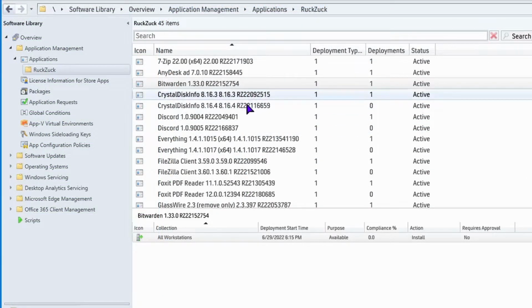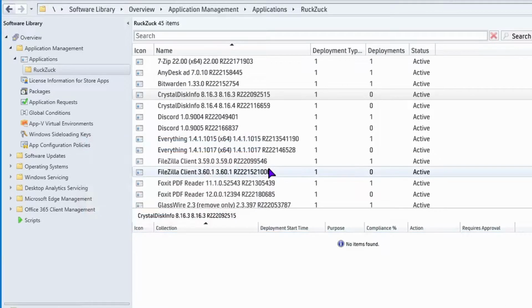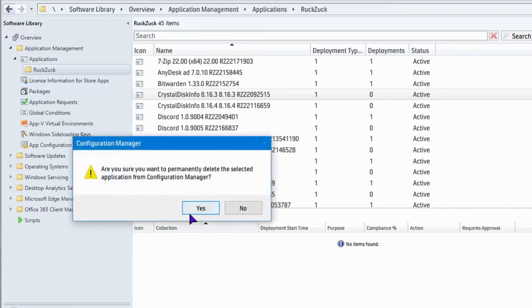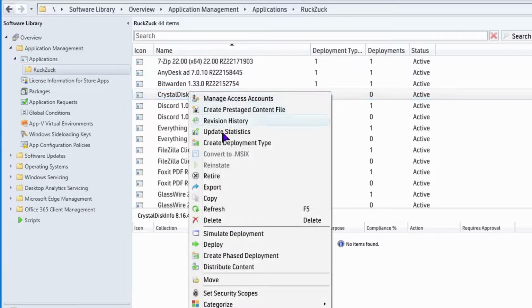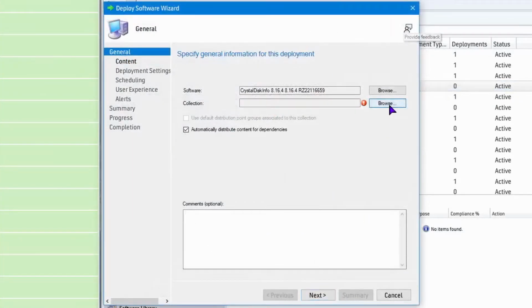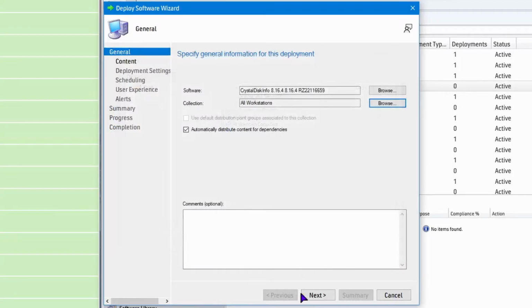So Crystal Disk Info, you can tell which one's up to date because you can look at the version, but you can also look at the deployments. So all workstations required, probably not going to make this required either because it seems to have issues updating anyway. So I'm probably just going to make it as available for this one as well. The only things I really want to make required are like web browsers and applications I will for sure use on any system. So we're going to do all workstations again.